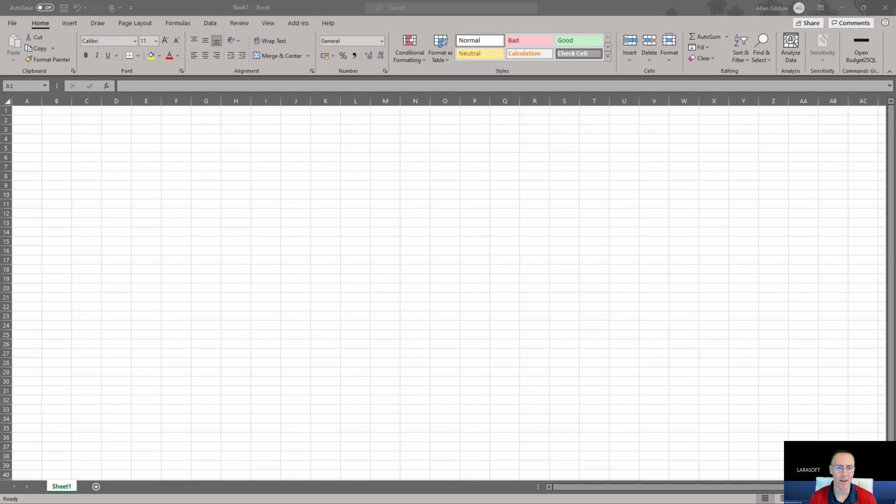I'm just going to show you how to add Budget2SQL into Excel. If you want to first see that you have it, you can click on the Home button on the ribbon, and on the very right you should have this Open Budget2SQL. So if you do not have this, you just have to follow these steps.